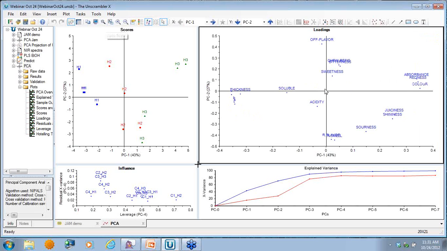Now on the opposite side of this PC1 axis, we have absorbance, redness, and color. So the PC1, 43% of the variance, is dominated by the variables that are along the PC1 axis here. And we have these variables correlated to each other and anti-correlated to these.